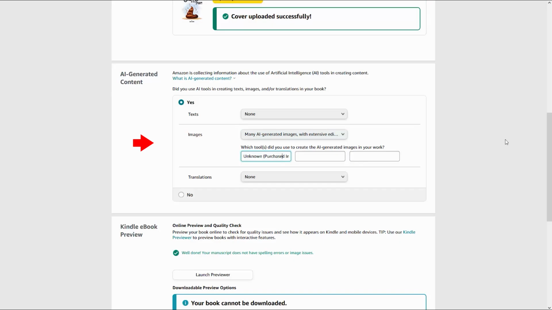And when it asks you what tools were used to create the AI images, because there really isn't any way of knowing which AI image generators the seller used, just put unknown followed by images purchased in the brackets. Doing that will let KDP know that you licensed the images from a third party.